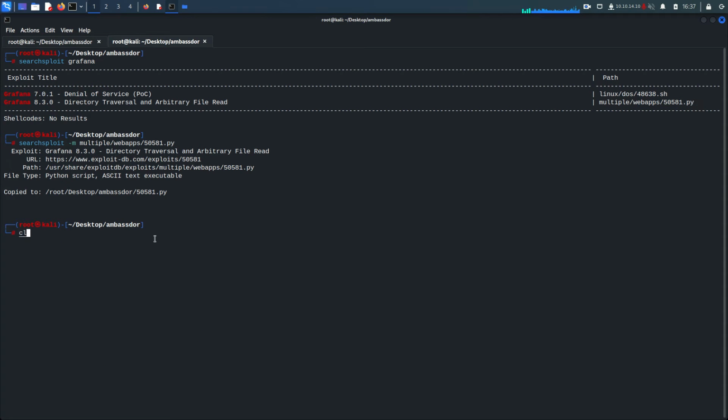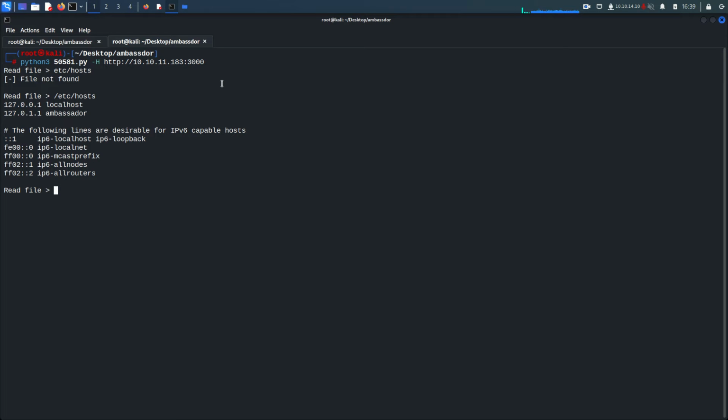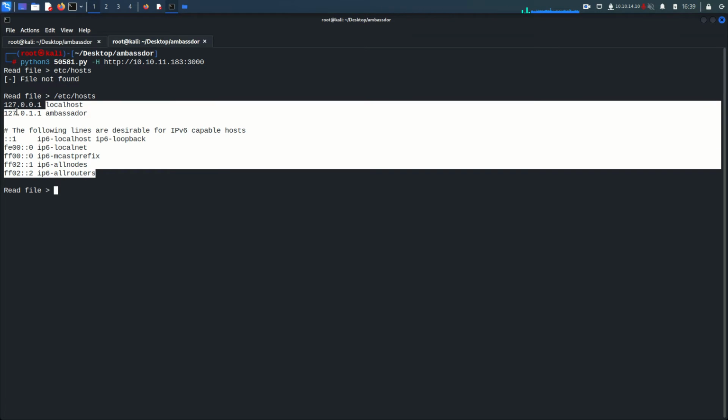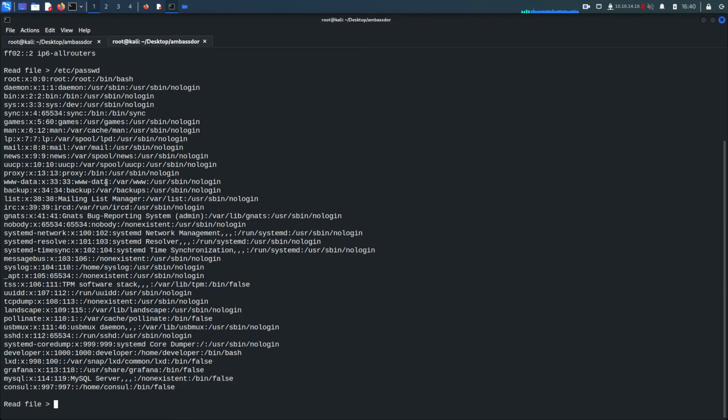So first things first, python3, the exploit, the host and port 3000, and let's say /etc/host. File not found. /etc/hosts. Now that works. Here you can see now we can read the /etc/hosts file. So similarly, let's try to read the /etc/passwd password file, and we can see we get the password file.